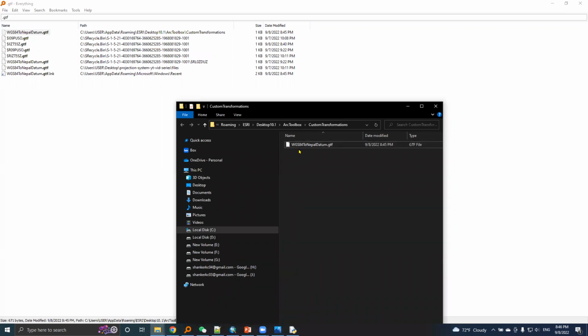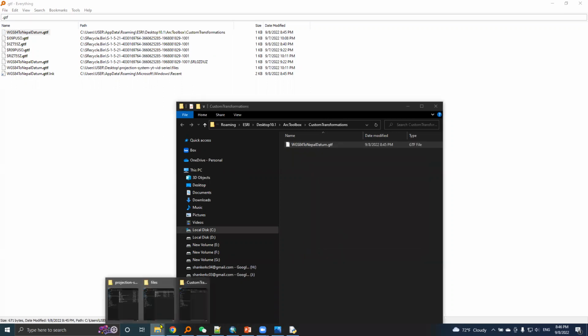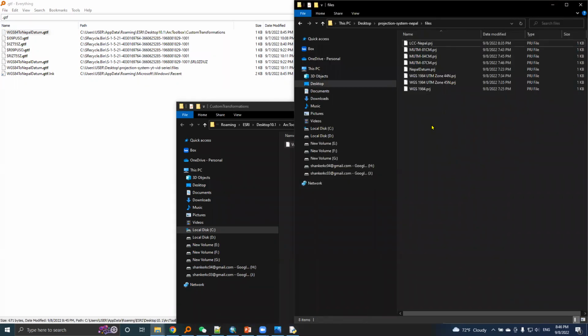Here, the WGS84 to Nepal Datum.gtf file is created. I will copy this and put it inside the same folder where I have kept other PRJ files.